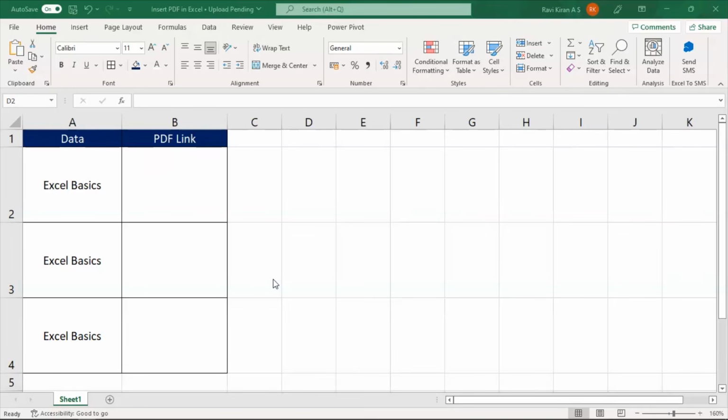Now, without further ado, let's get started with our one-point agenda, that is how to insert PDF in Excel. There are multiple ways to insert a PDF into Excel, so we will go through a couple of ways. First, let us imagine that we wanted to insert some PowerPoint presentation in PDF format into our Excel sheet, so that it belongs to Excel Basics.